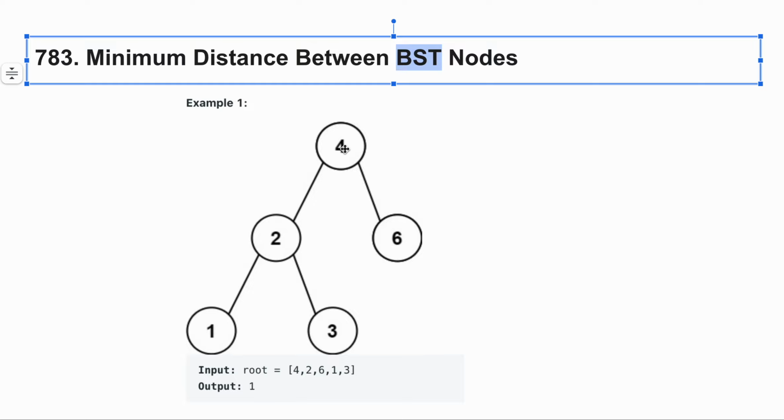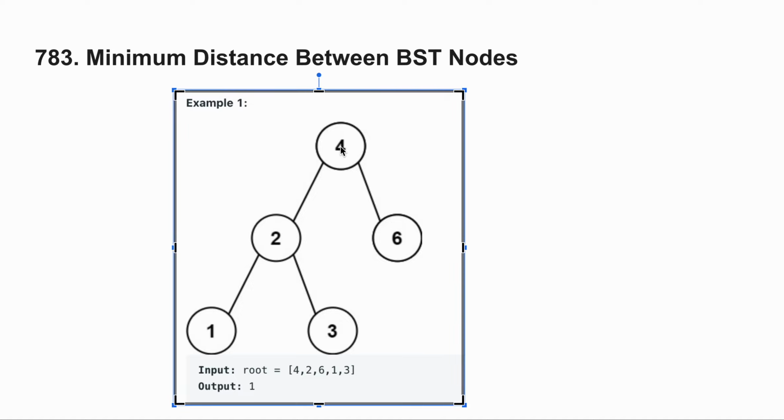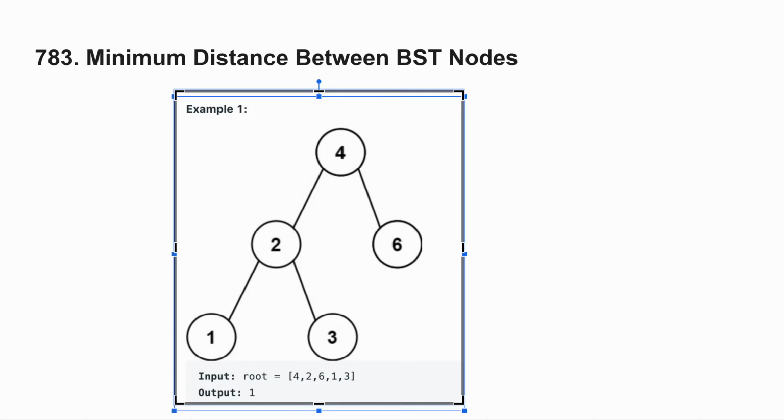For example, in this particular example, what is the difference between this node 4 and this node 1? The distance is actually 2, it's not 1. But what is the difference between the actual values? It is 3, right? Similarly, what is the difference between 6 and 1? It's 5. So we have to find the minimum difference. For example, in this question, the minimum difference is between 1 and 2 as well as 2 and 3, which is equal to 1. So actually, what is a binary search tree?